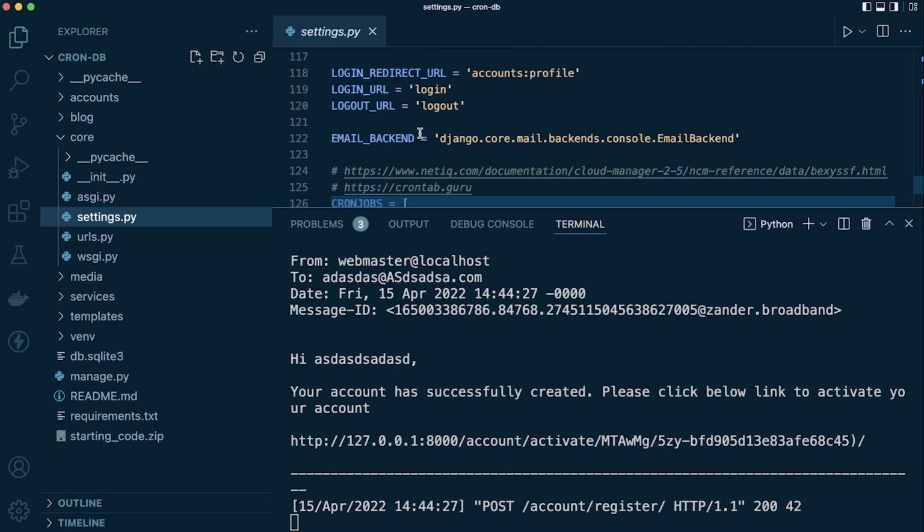So here, for example, our email backend is django.core.mail.backends.console.EmailBackend. So basically any email that's sent is just going to be sent to the console here so that we can test it while we're in development. So just a little recap here, right?